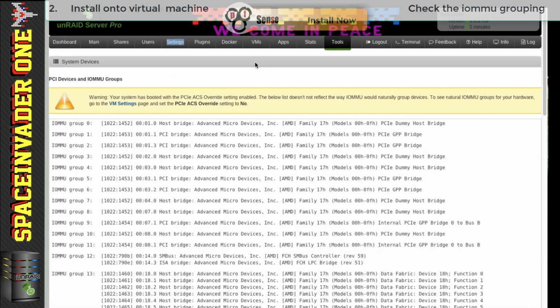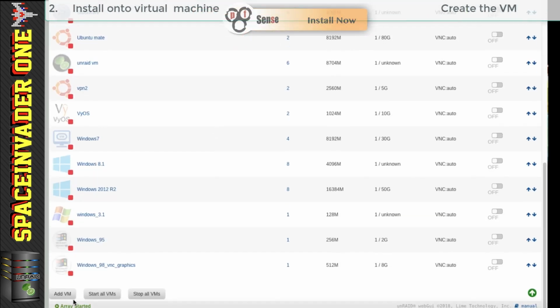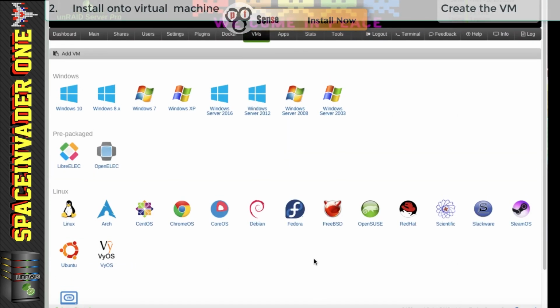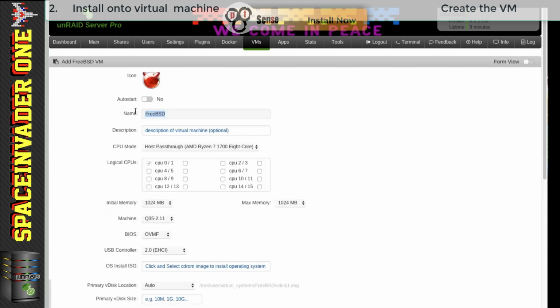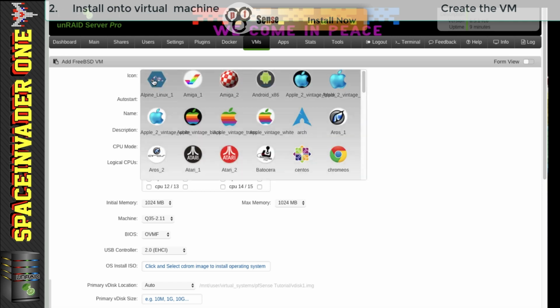So let's click onto the VMs tab and scroll down and add a new VM, and we're going to click on the FreeBSD template. We need to give it a name, and I'm going to call mine pfSense tutorial, and I'm going to give it the pfSense logo for the icon.